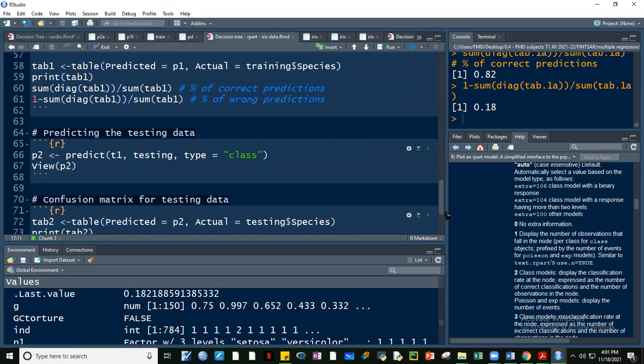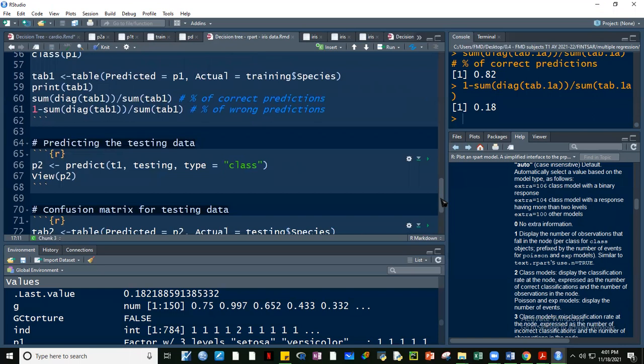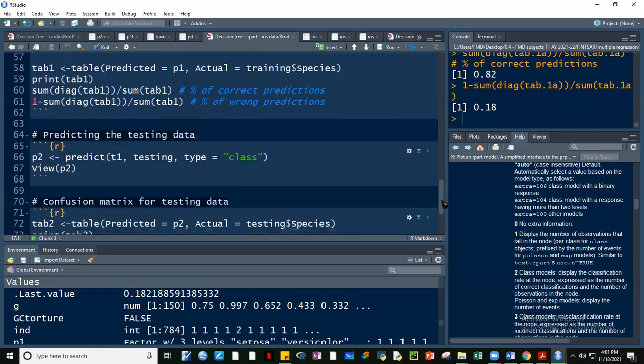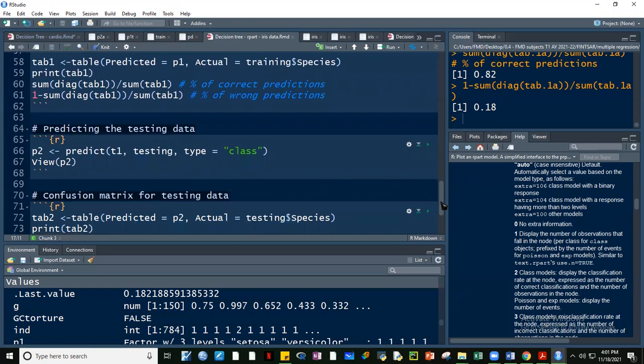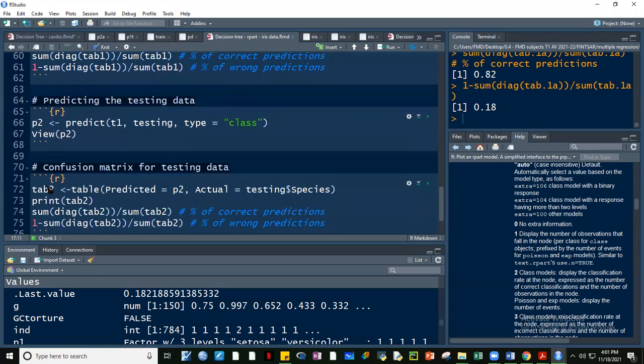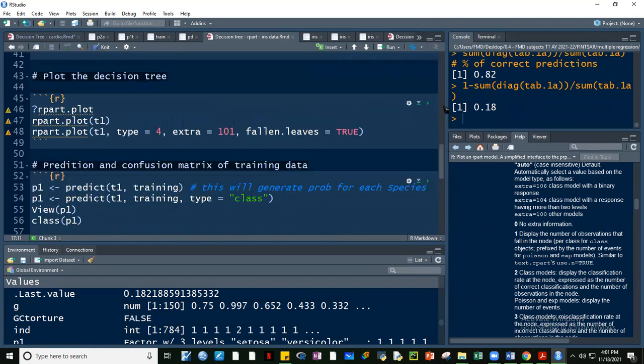Okay. And this, guys, look at P2. Predict. I include type equal to class, because if I don't include it, it will generate three columns for P2. It's a data frame of 3 columns and we can't tabulate that, because P2 has three and the actual has only one, so we'll get an error.